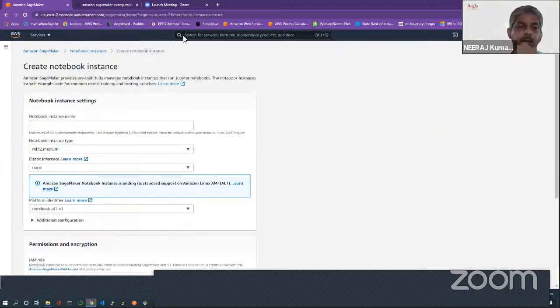you will get this page. Let me give any name. Let us say I am giving demo 26. This is the name of my notebook instance. What happens behind the scenes is that when I create this instance, it creates a virtual machine, and in that virtual machine it will launch a Jupyter notebook on which we will work in today's session. Right. So let me create this instance first.